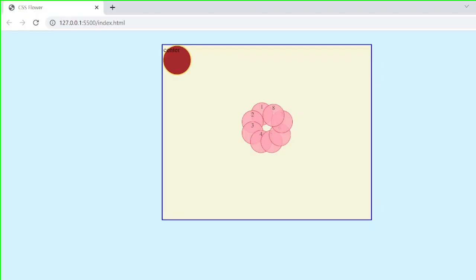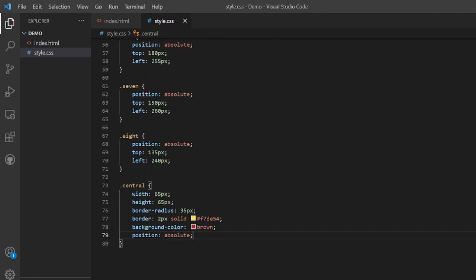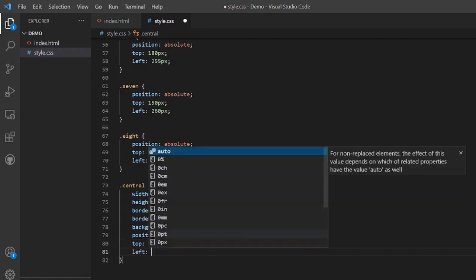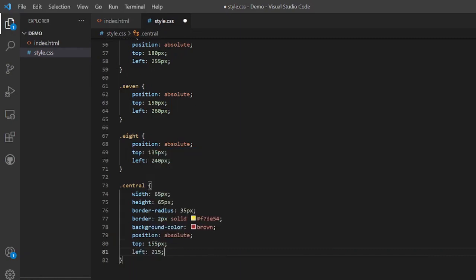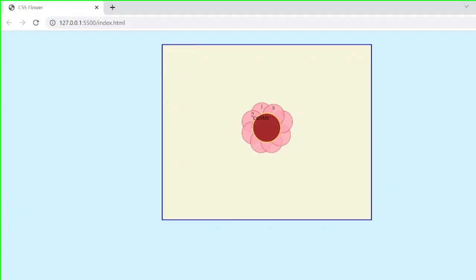So we have the center ready. It has to be moved inside all these petals by simply giving it a top and left. Let us do that. So we will give it a top of 155 pixel and a left of 215 pixel. Save it and see that the center has come between all those petals.